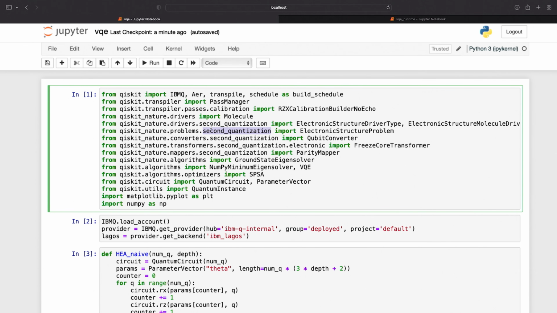In the drivers and problems, which are both very related, we specify that we're dealing with an electronic structure problem, as opposed to vibrational structure or protein problems. We're specifying that we're concerned with an electronic structure problem. And you'll notice that all of these specify that we're operating in the second quantization, which is something we discussed earlier. That's how we represent our Hamiltonian.